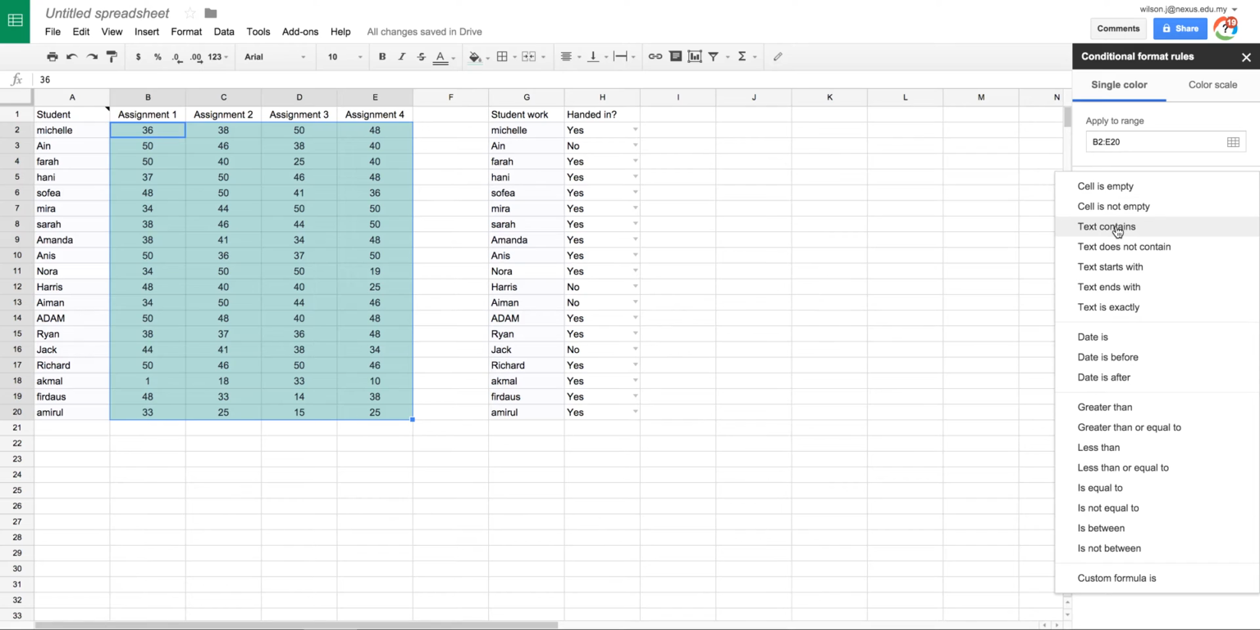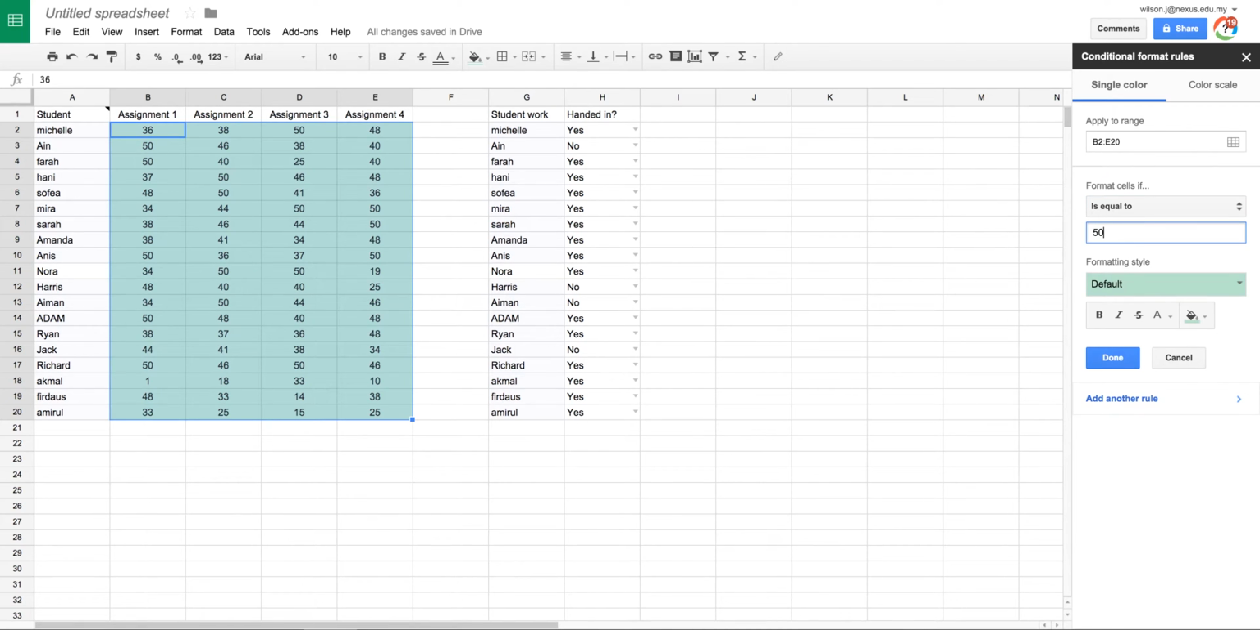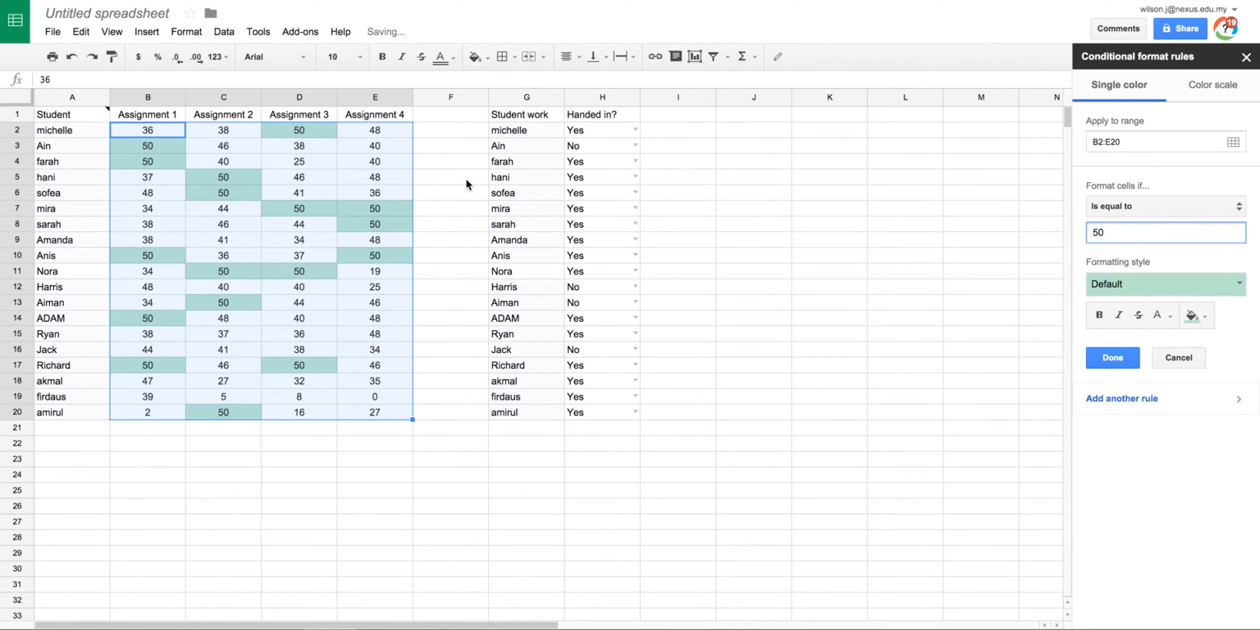So I could say I'm looking for everybody that gets 50. So I could say let's have a look at, so we want is equal to 50. Okay, and I can find everybody that got perfect marks. That's really valuable. So that's one thing we can do with conditional formatting.